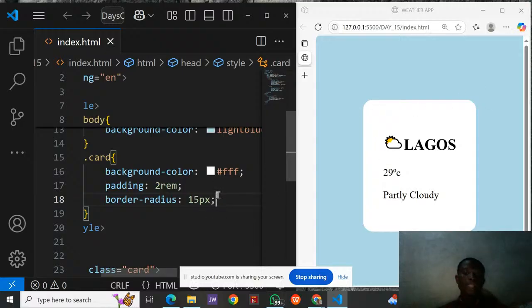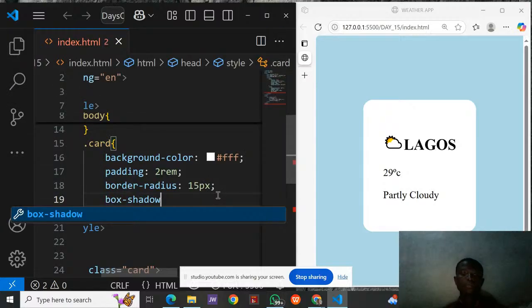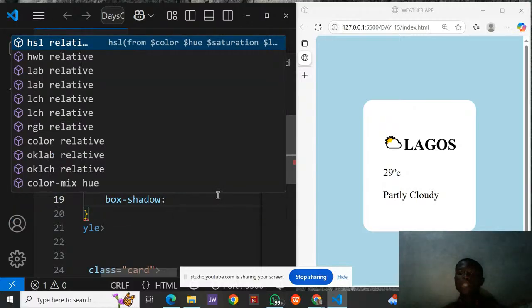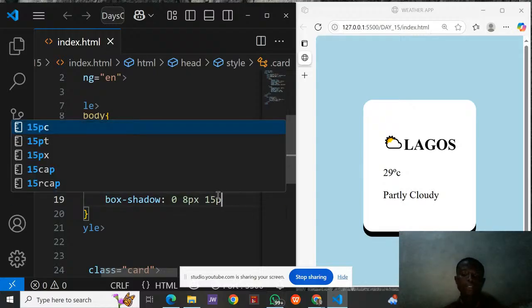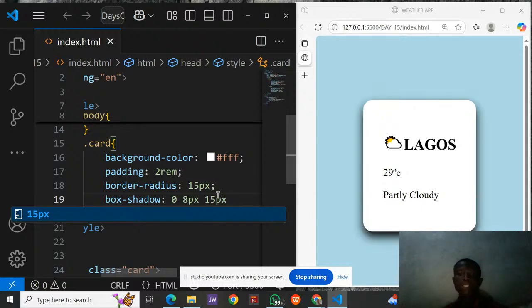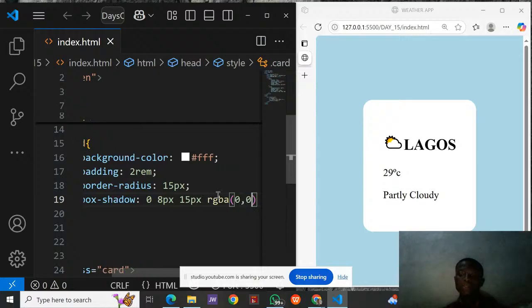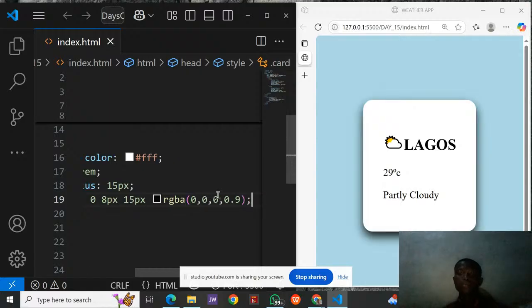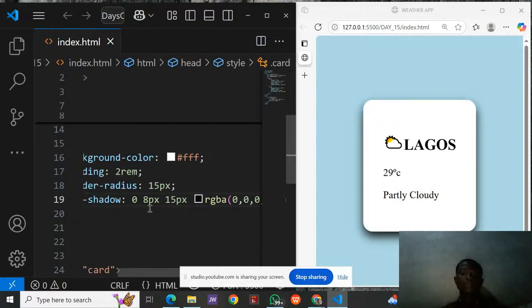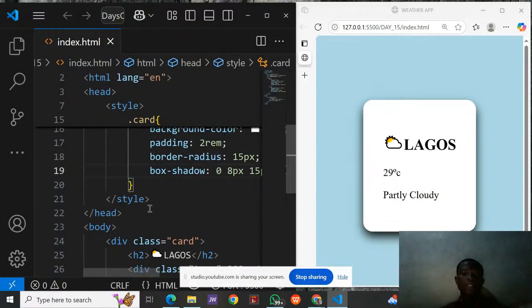The next thing I want to add now is some box shadow to it. Box shadow. So the box shadow horizontally, let's make it 0. Vertically, let's make it 8 pixels. And then how deep should it be? Let's make that 15 pixels. Great. So let's give it some color, rgba. That should be 0, 0, 0. Then let's make this 0.9. Cool. Okay, so this is nice.